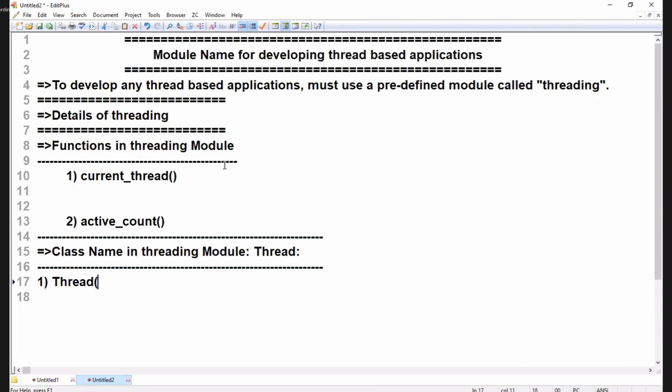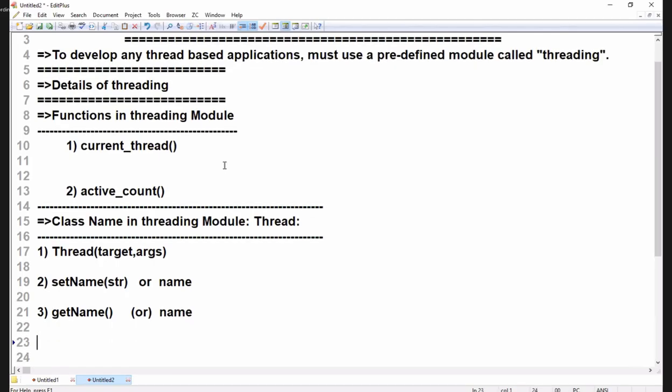I will explain all these things one by one now. Target, comma, or args. I will explain. Next, the second function is called set name. The third one is called get name. Set name of str, don't worry, or I will just say name. I'll explain all these things.